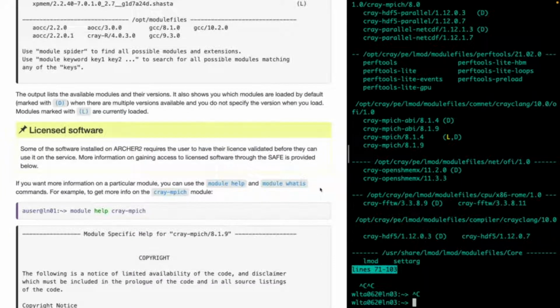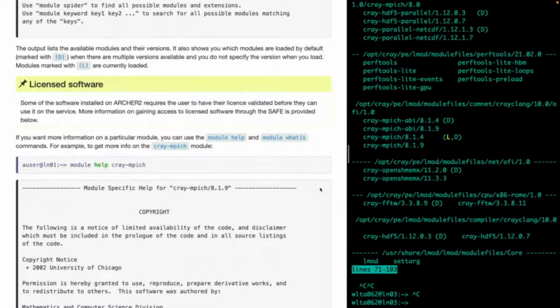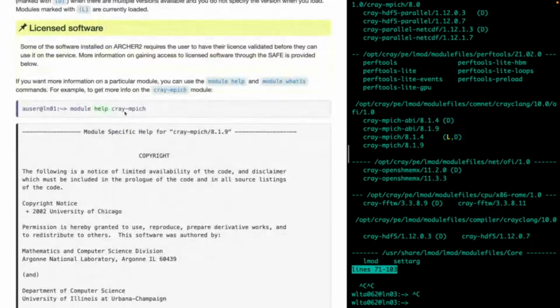So there's a lot of software listed. Some of it will be self-explanatory. If you want to use a particular version of VASP, then obviously you will just load that particular version of VASP. If you spot a module and you aren't sure what it is, there are a few tools that you can use to help you a little.